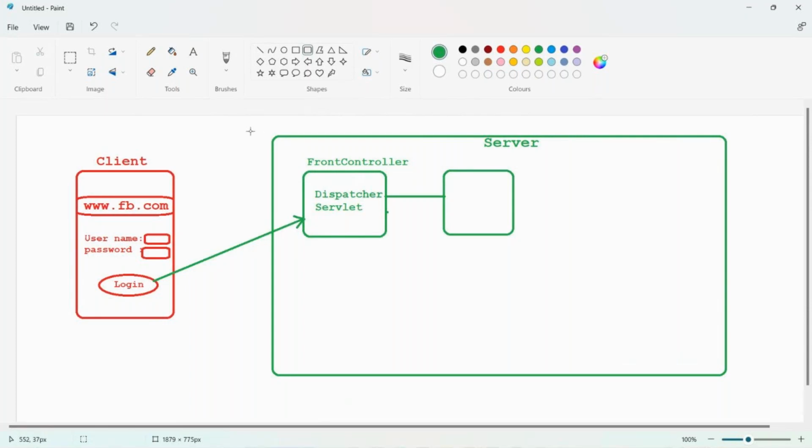Because he will take the request from the manager and go to the kitchen and give the information to the kitchen. Whatever the kitchen prepared, the service boy will take and serve to the client, right? The same way, who is the front controller, guys? Here the manager is the front controller. That is called the dispatcher servlet.